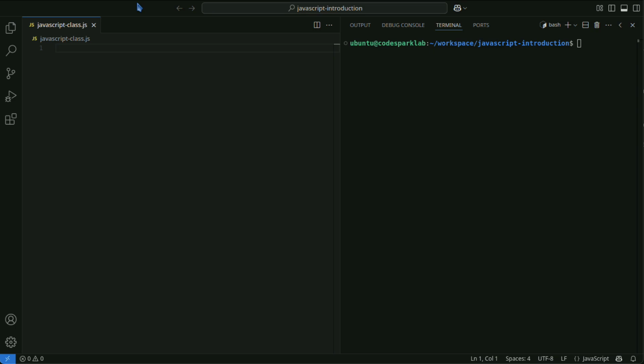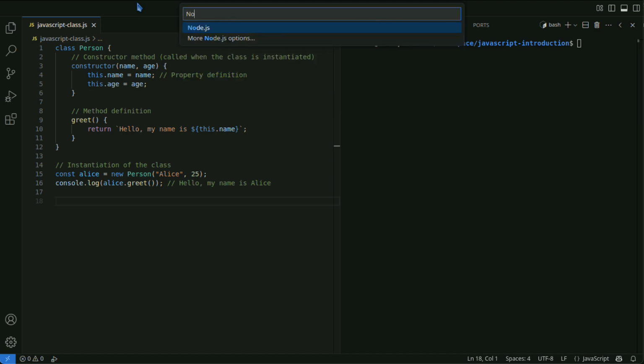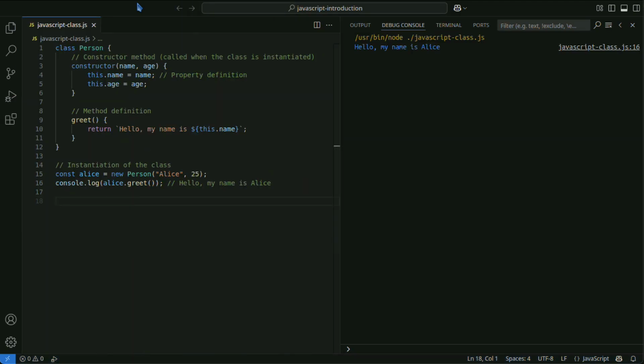A class is defined with the class keyword and is typically initialized with a method called a constructor. We define a class with class Person. The constructor is a special method that is automatically called when an object is created. The this keyword refers to the instance object of the class within the class.